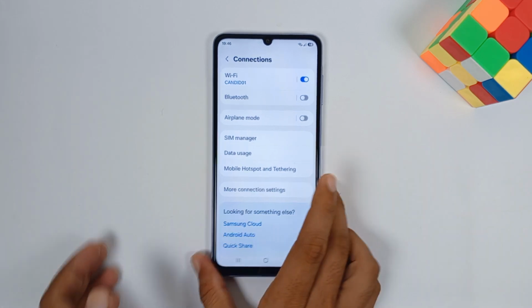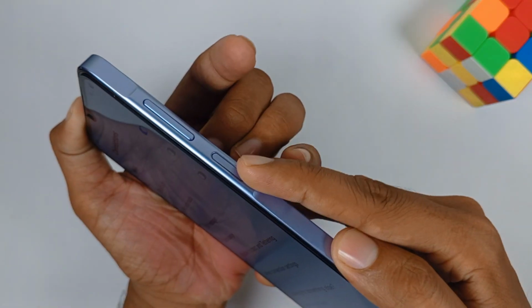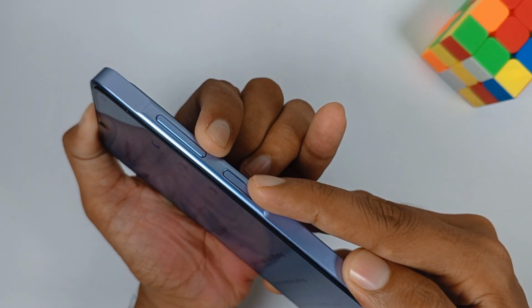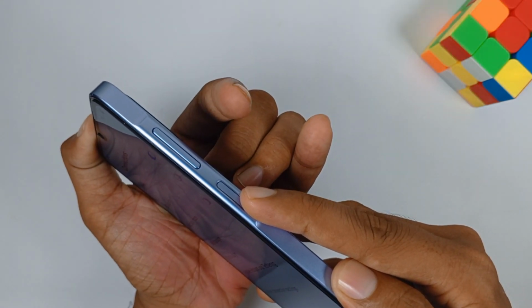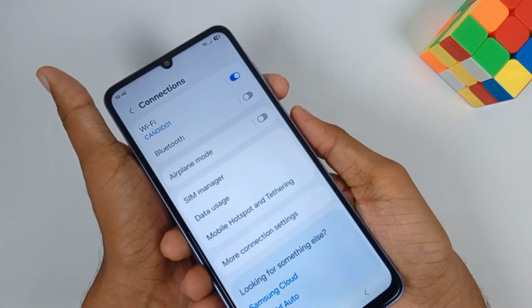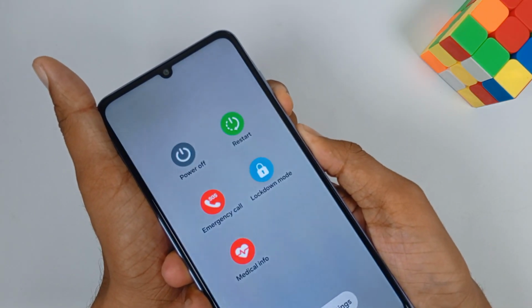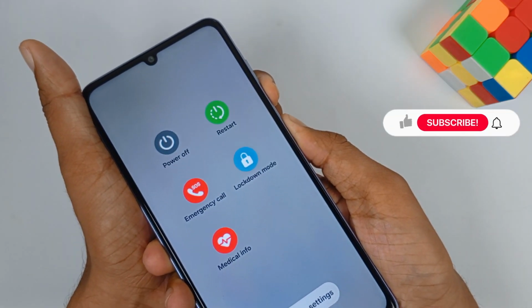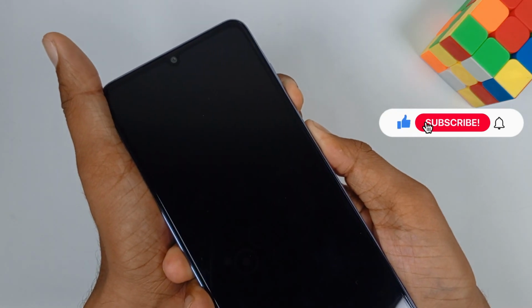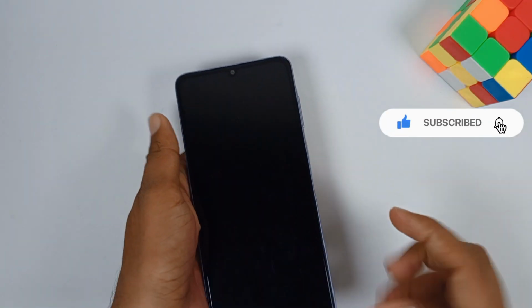To force restart, simply hold up your device and press the power button and volume down button at the same time and keep holding until the screen goes black like this. Press the power button and volume down button at the same time. Keep holding. Now release the buttons once the screen goes black.